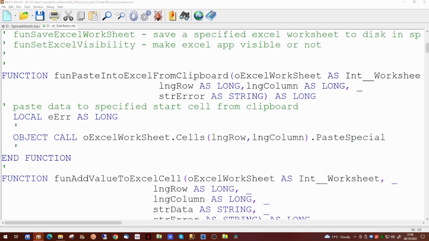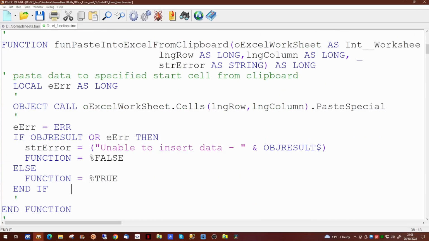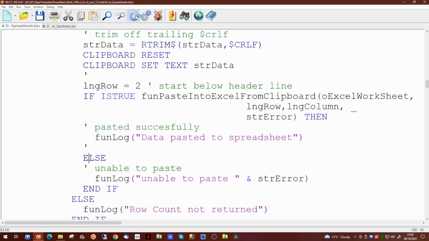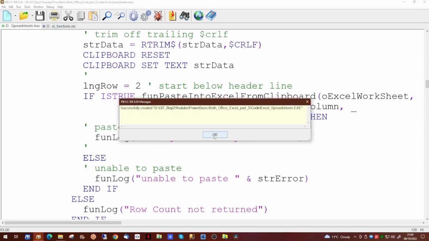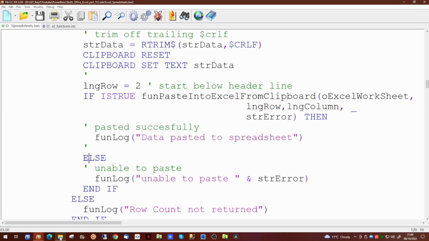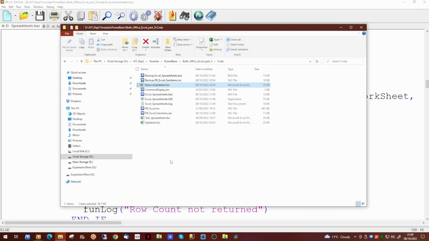In order to determine whether that's worked or not, we then have to test the object result again, as we've done in many of these commands. And we will either return true to say the function has successfully managed to paste, or we will return false with the error in the error variable. So if we save that and compile our application, and let's go back to the exe itself.